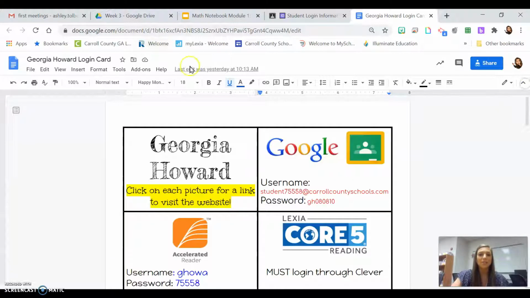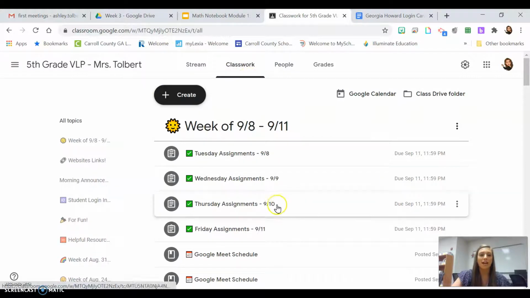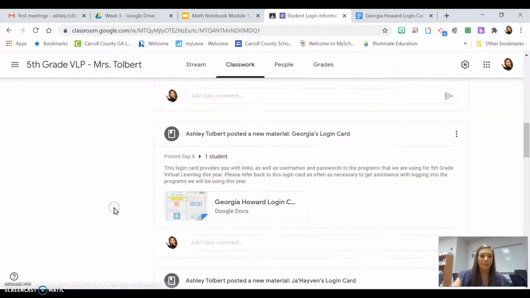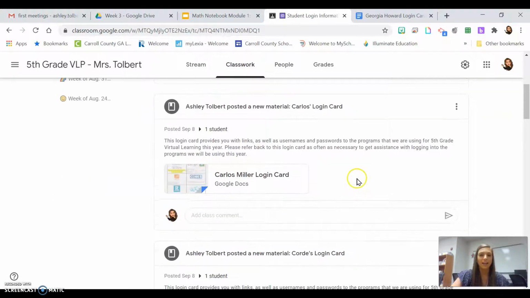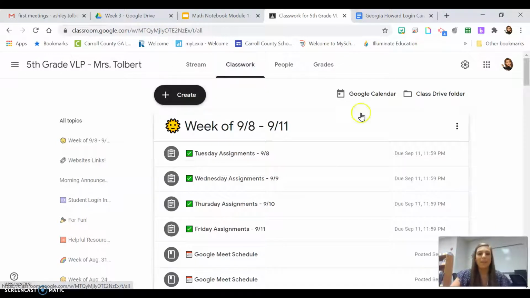So today, please make sure you check out your student login card. Again, under Classwork, click on student login information, and you will see your login card with all the links and all of your usernames and passwords. I hope you find that helpful. It's a one-stop shop for every login that you could need for this 9 weeks.